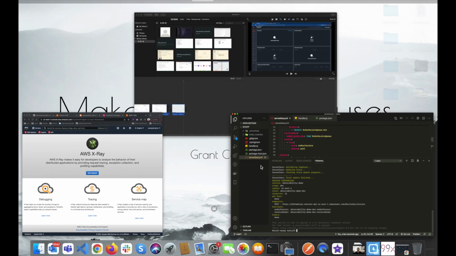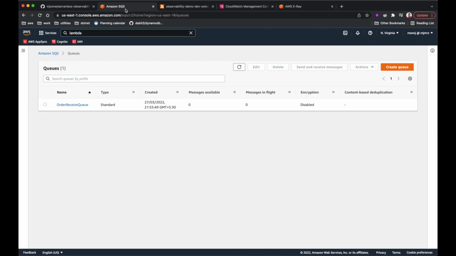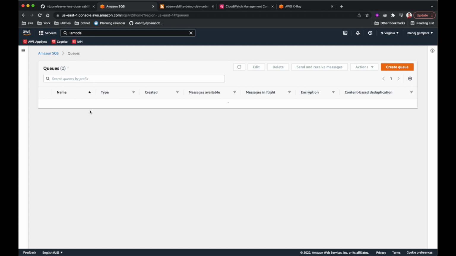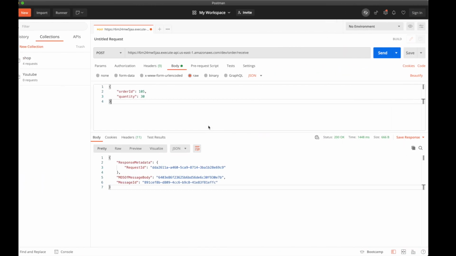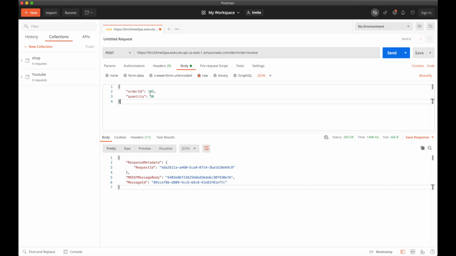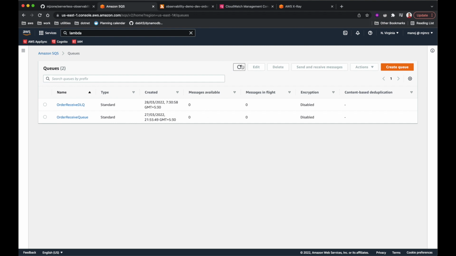All right, so it is complete. So let me go to SQS queue and do a refresh. And here we have our DL queue also. Now let's go ahead and invoke the same request with this invalid data. So it was queued, and now if you refresh it, the Lambda function has already picked it up.